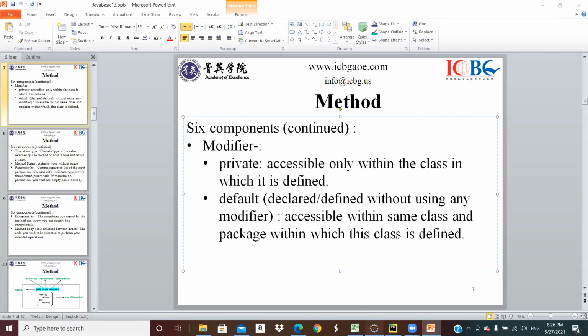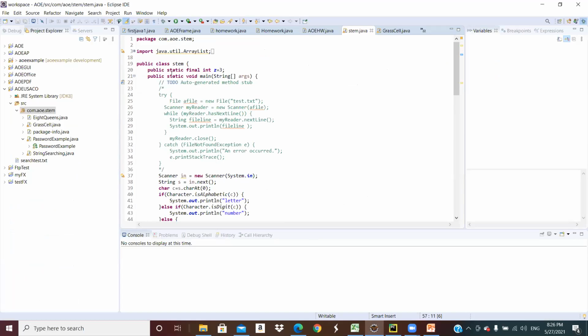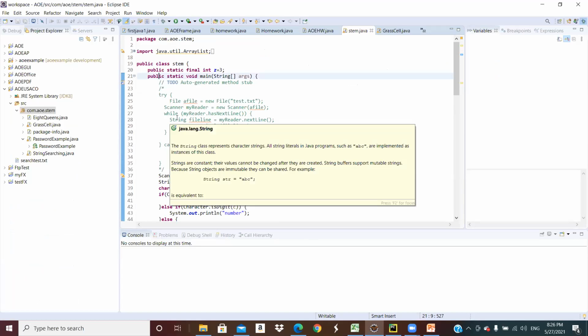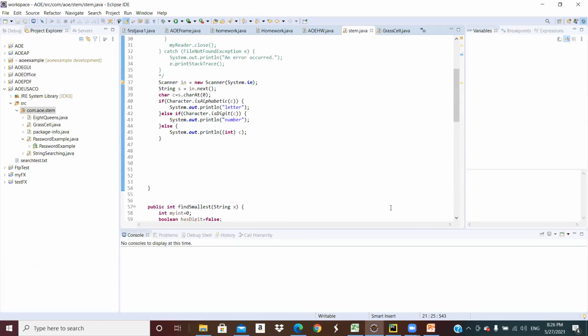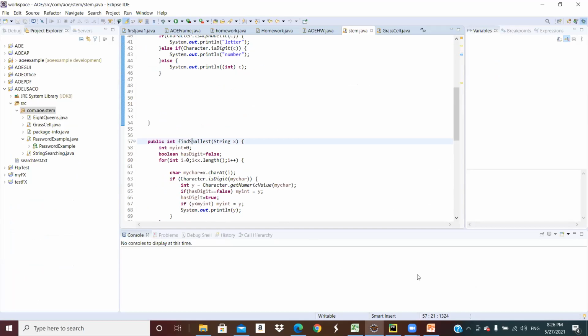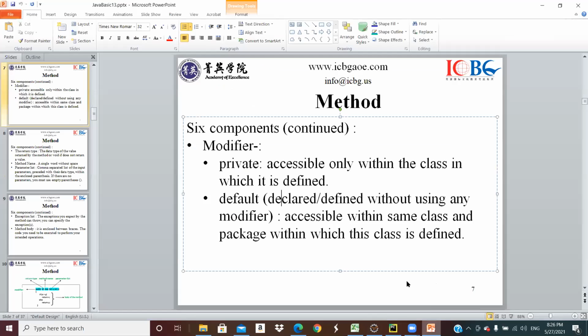So now I hope this makes sense. Why do I put a public here? Because if you make it public here, other classes can call it. They can call this method, right? They can use this one. Okay, hopefully this makes sense. And then we see they have 6 components. We have only talked about one of them.